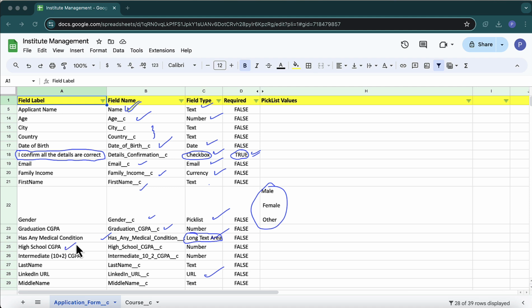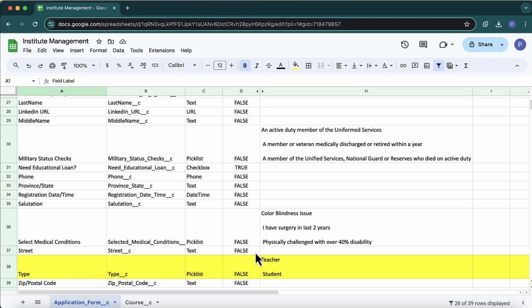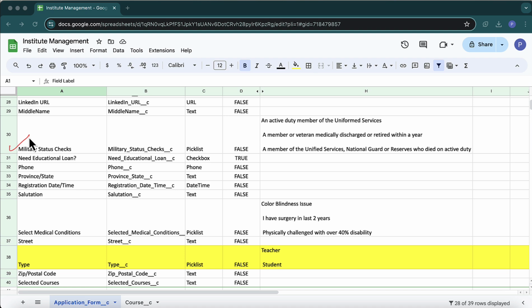Then we are keeping high school CGPA, intermediate CGPA, last name of the applicant, the URL format, LinkedIn URL, and all these fields will get the data from the screen flow. So it would be a good learning. And then we have fields like military status check, education loan check, phone, province, state, registration date and time, salutation. Okay, then see, we have introduced a field for date time as well. Okay, and then medical conditions, then again address information, the type field which we just discussed, and then the postal code and the selected courses.